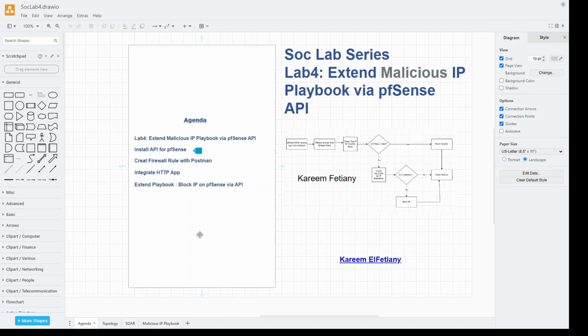Postman is a client that I use to verify my API calls before I proceed, so that I can verify that the authentication is okay and this API is okay. Finally, we are going to integrate the HTTP app. Most SOAR vendors provide something like this HTTP app. It's an app that enables SOAR to communicate with other appliances via API, using basic verbs like get, post, and so on.